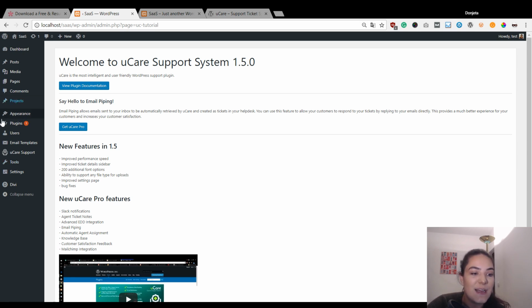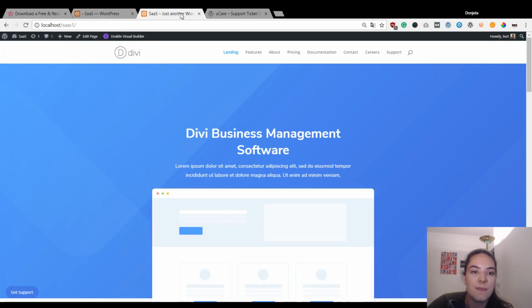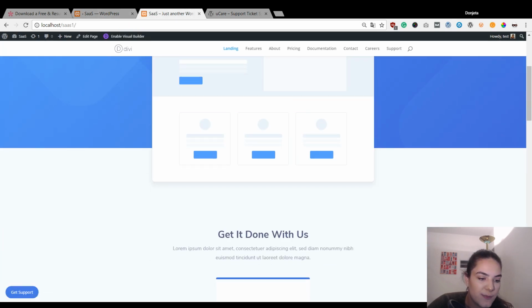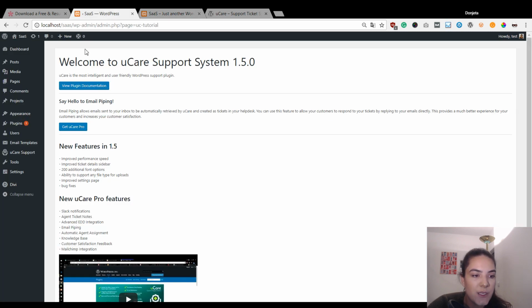All right, so I have installed the plugin, and the first thing I will do is add the support page to my menu. So once you activate the plugin, it will automatically generate a new page, a support page. But of course, this page is accessible through this button over here, but you probably want to add it to your primary menu bar over here as well, so people can choose where they like to navigate. So to do that, I'm just going to the appearance option over here, go to menus.